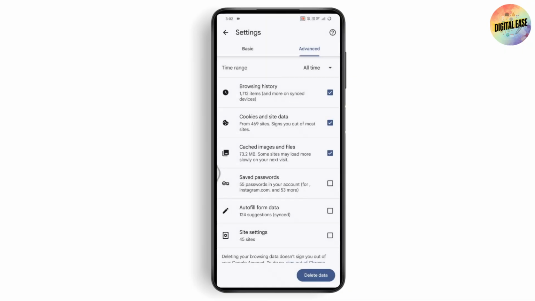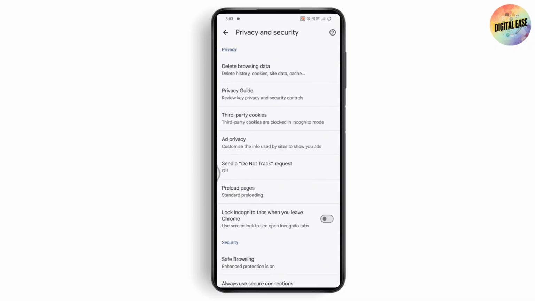Just wait for a few seconds and after that again try to log into your account and it will fix your problem. So that's it. That's how you can fix your Character.AI account login not working.